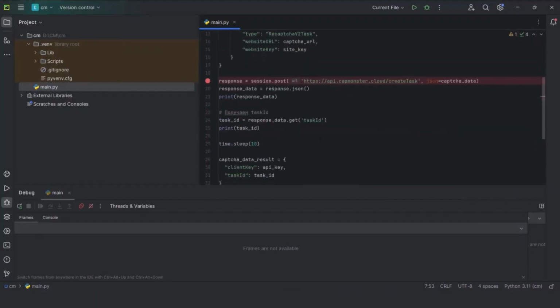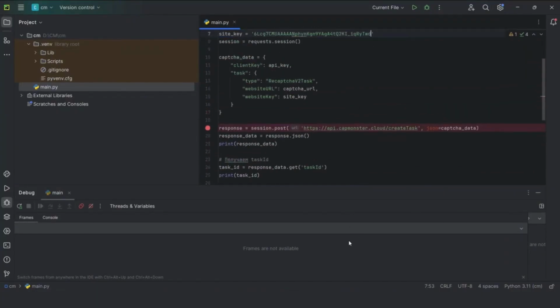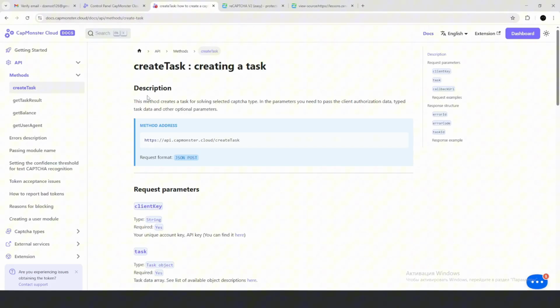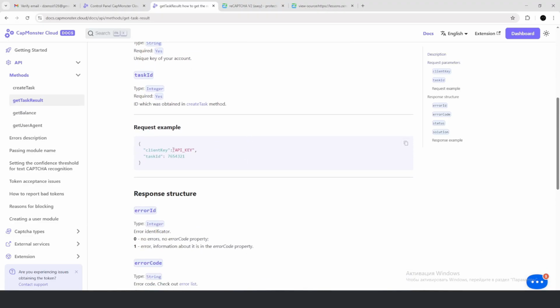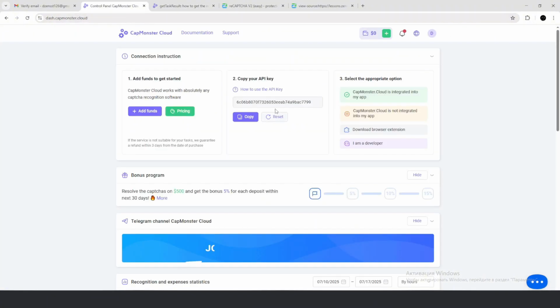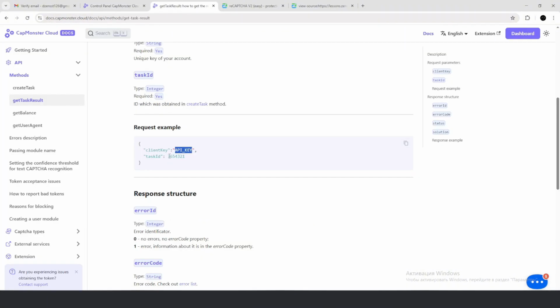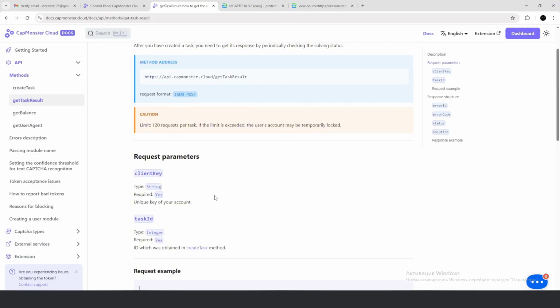Basically, that's it. And next, we need to make one more request after we've sent the CAPTCHA for recognition. This is the request to get the result. Let's open the documentation. Here we have get task result. As we can see, in order to get the completed CAPTCHA recognition result, we make a request to this address, and the request must include these parameters. There, once again, we specify our API key, which we take from here, and here we specify the task ID. The task ID is returned to us after we send the CAPTCHA for recognition.